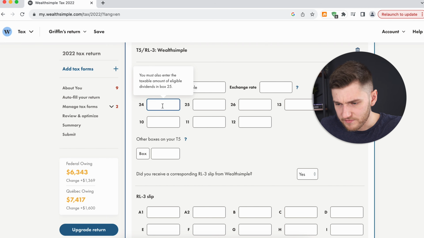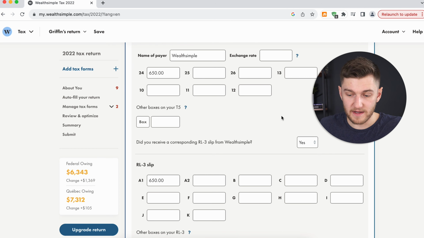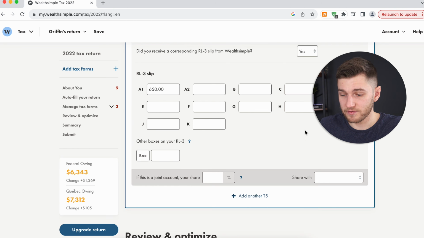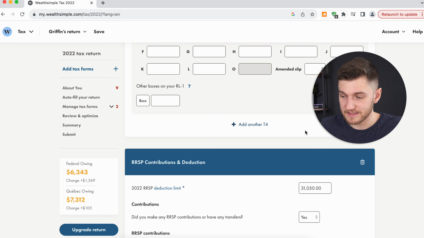And I'm assuming box 24 is the amount of dividends. All right, so let's say you made $650 worth of dividends. We'll input that there. And now once again, we can see that there was a change essentially in your Quebec owing. All right, so it's really as simple as that, truly. You're going to be adding different sections to it.